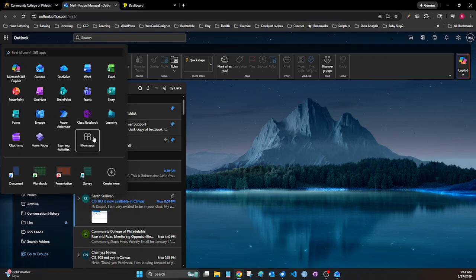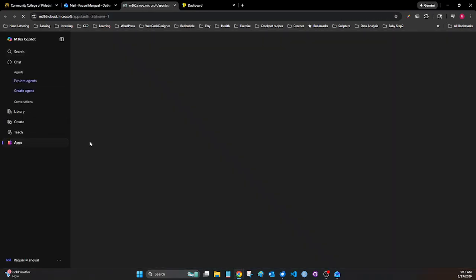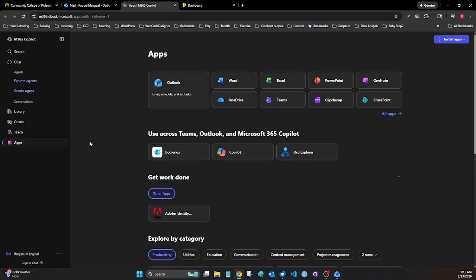To get to that link, you're first going to click on the option here in the lower right that says More Apps. When you click on More Apps, it will open up a new tab in your browser. Give it some time to work. And when you do, you'll notice that now here in the upper right corner of the screen, there is a button that says Install Apps.